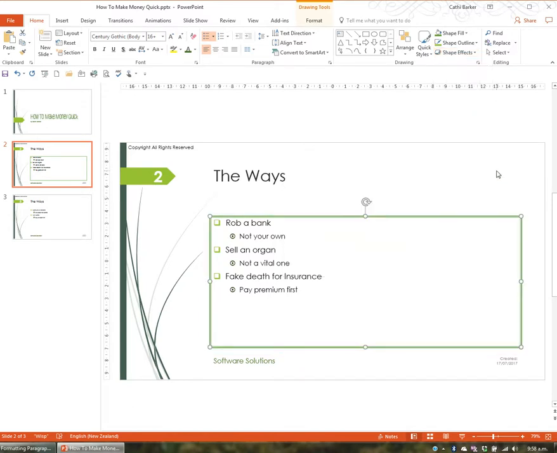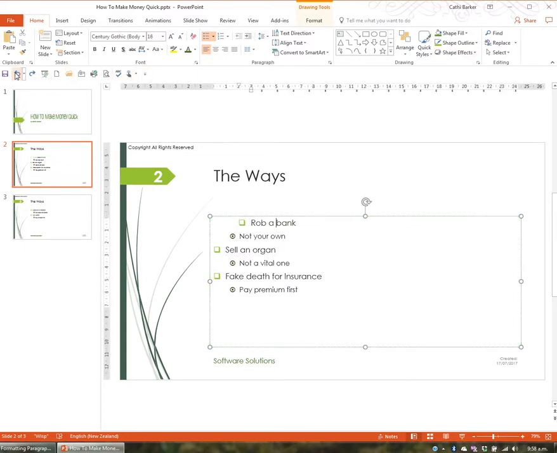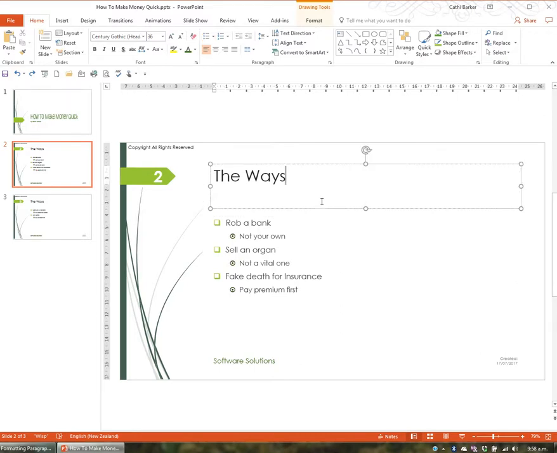So have a look, experiment with the quick styles, the shape fill, the shape outline, and the shape effects. You can always go undo if you don't want to keep the changes, but the trick is to experiment to understand what the various options give you.